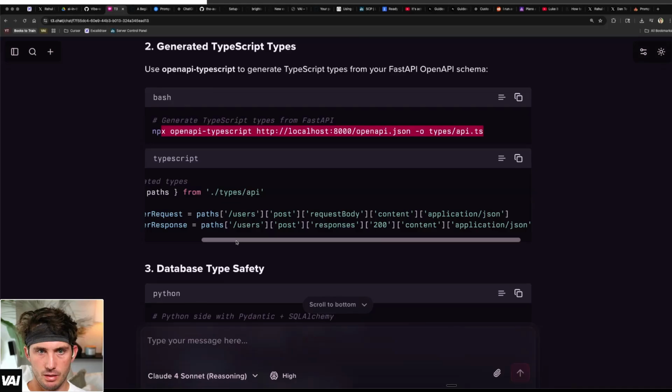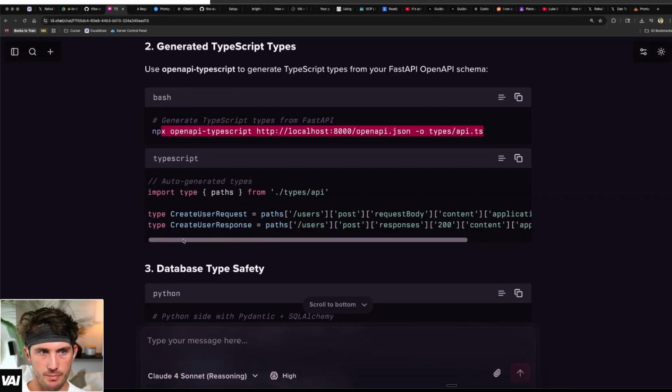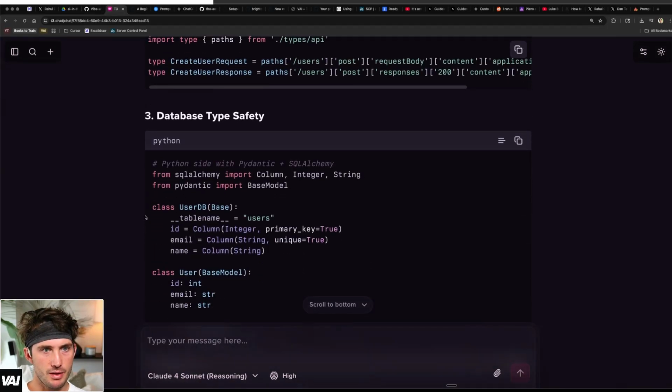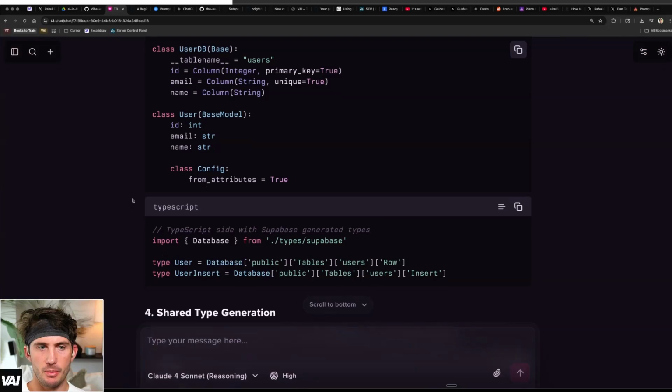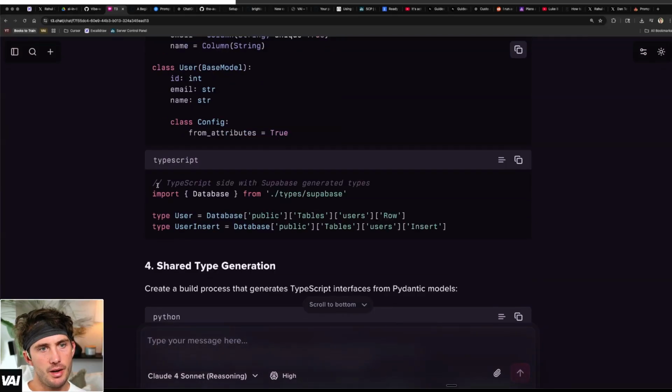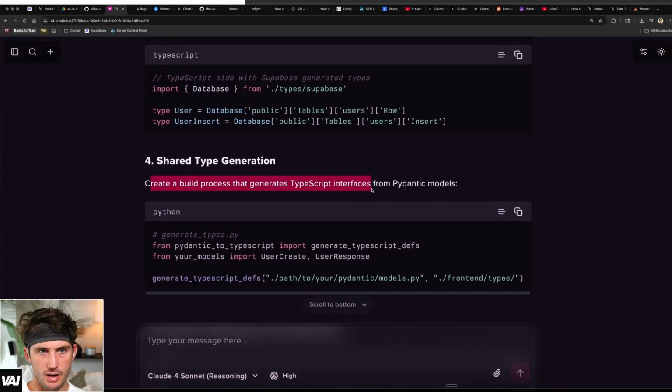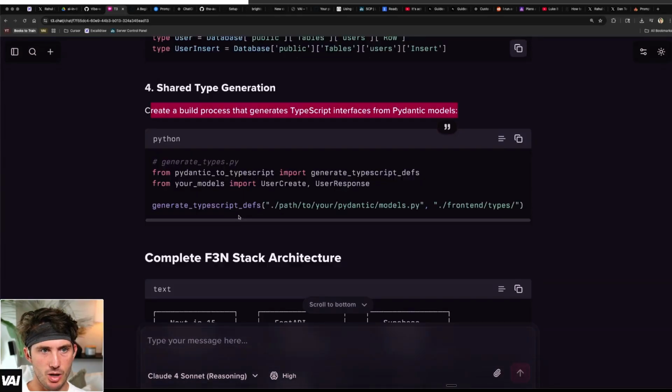Interesting. Okay, so I get the request body. Database type safety, Python side with Pydantic. Okay, so I'd bring these in. These would map. This is one part that I'm curious about. If I'm using Pydantic and SQLAlchemy, would I not need the Python SDK? Probably not. And then on the TypeScript side, you just import the Supabase ones. Got it. And then I create a build process to generate type interfaces for Pydantic models.